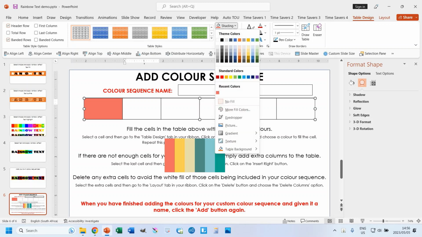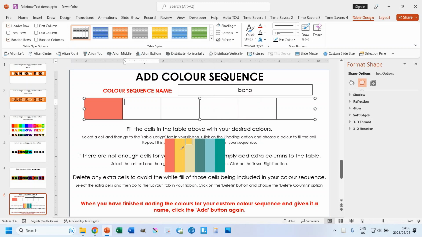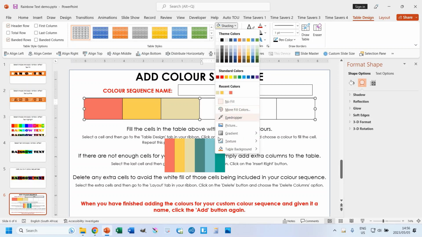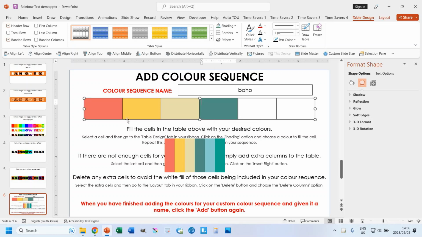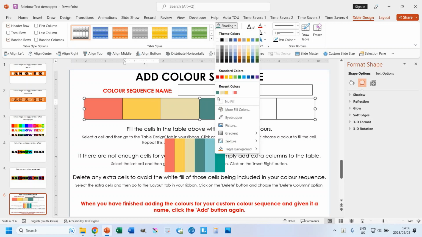And the next one, again, eyedropper, and I select that. Then the next one, shading, eyedropper, and I select that. The next one, shading, eyedropper, and I can select that. You can obviously do it in any order that you want to. So if you don't want it to be in this order, you could have, say, this one first. I will then just do that because it's saved that color now.